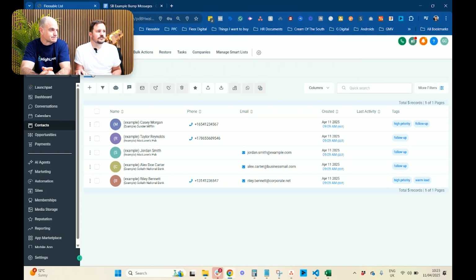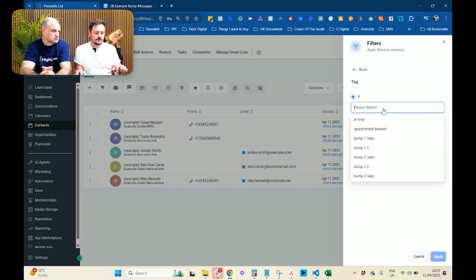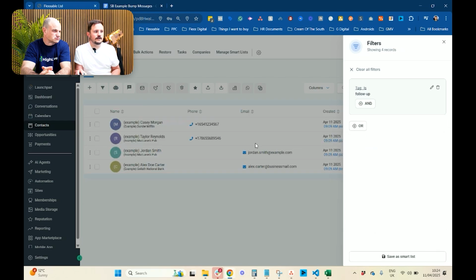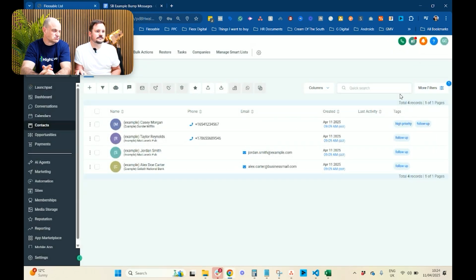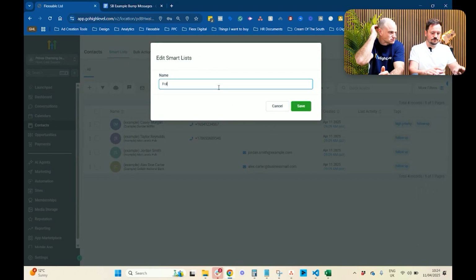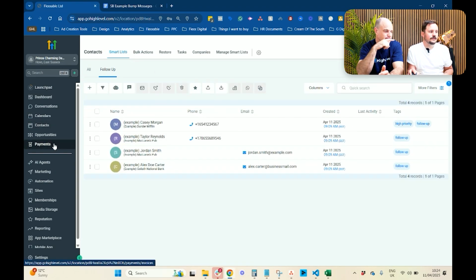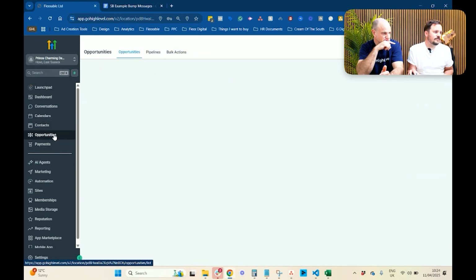And you can also create smart lists in here. So for example, if I just wanted to see the follow-up guys, I'll go to more filters, type in tag, apply, and then it would just show me these guys here. And if you wanted to save that as a smart list, you could save it here and then just call it follow up. And this would dynamically update and it would just come up here. So you can just check that there. All right, cool. Then opportunities.